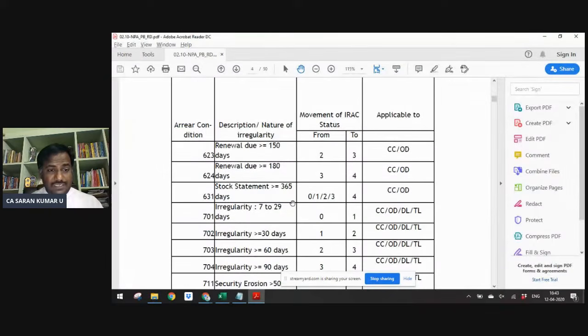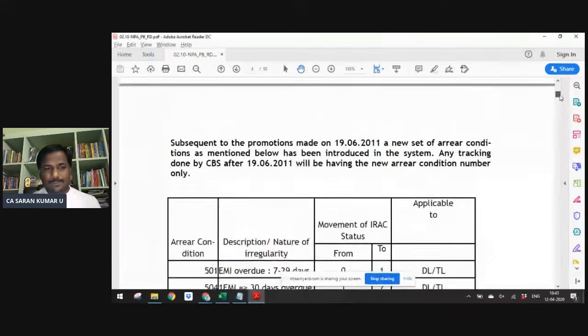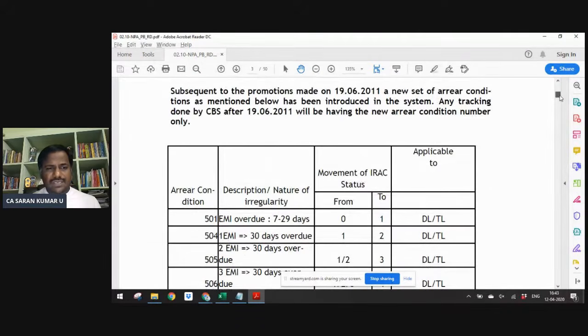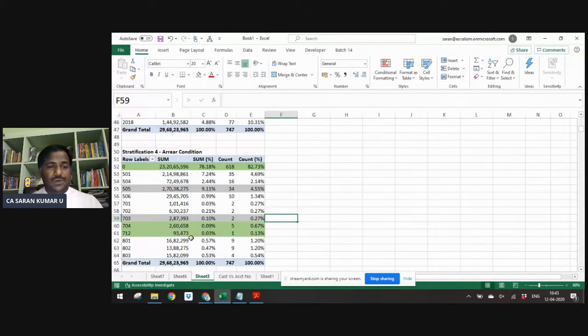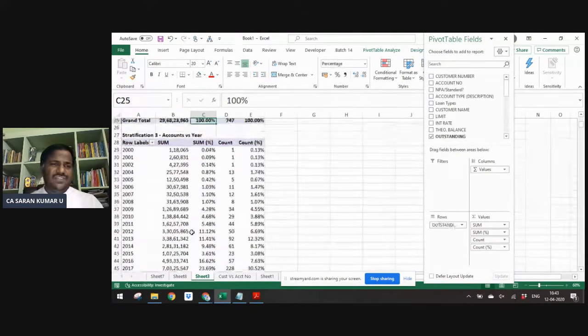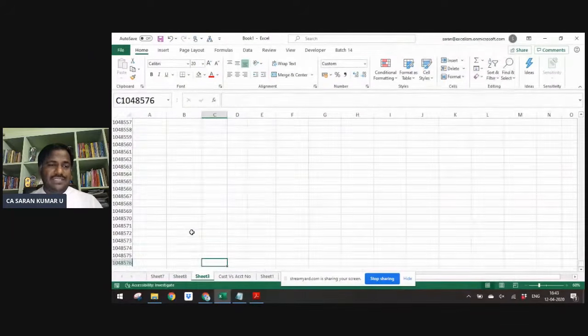505, what is the meaning of it? The meaning is greater than 30 to 60 days. 2 EMIs are due. This is the one we need to look at. Okay, and so on. See, I'm just trying to explain how to get the samples and which accounts you should concentrate more on and so on.